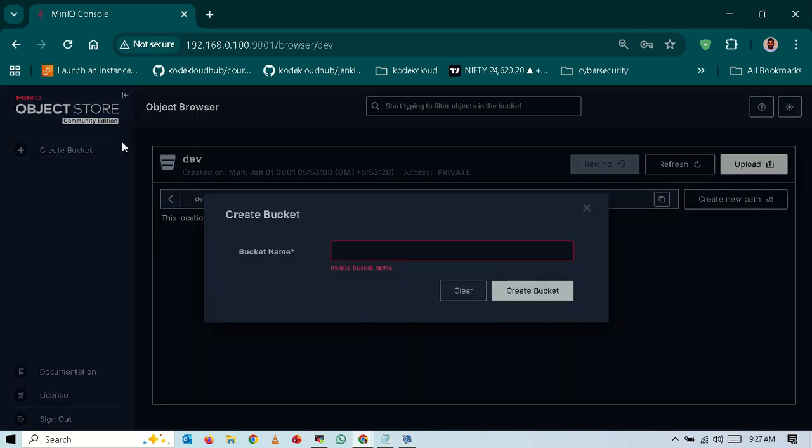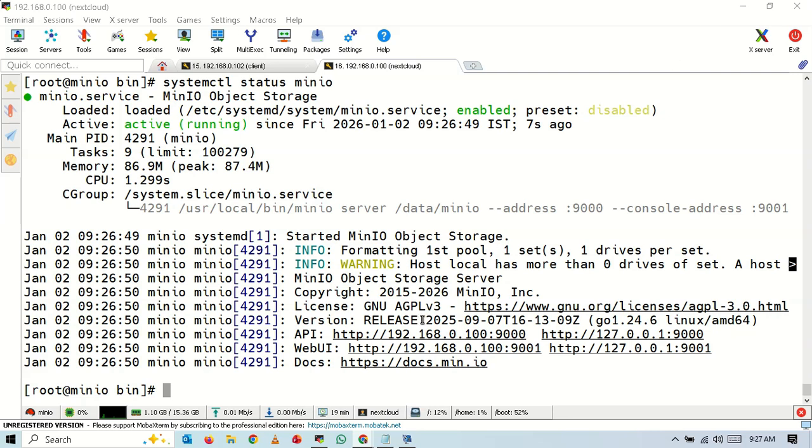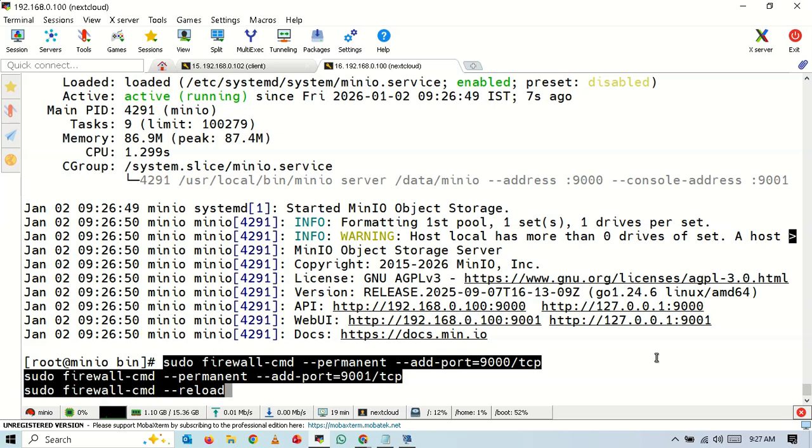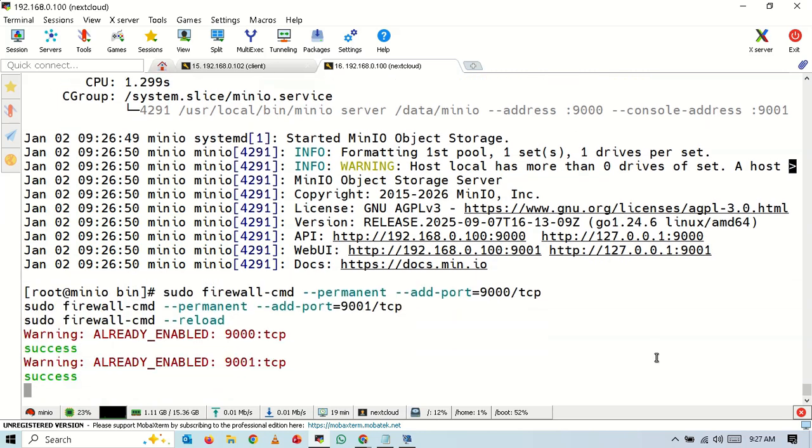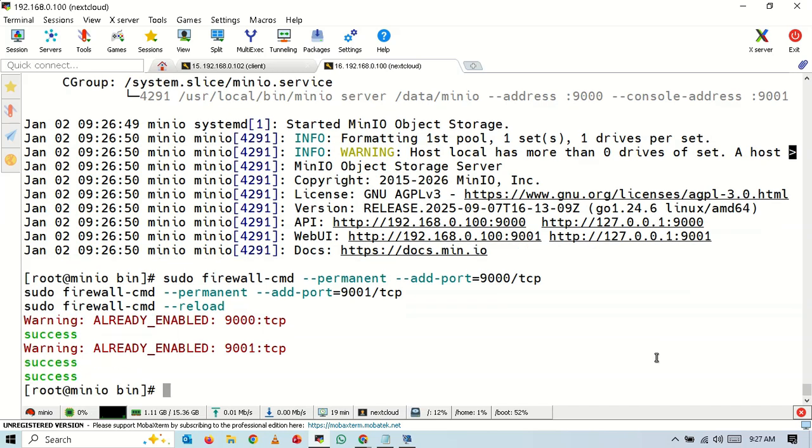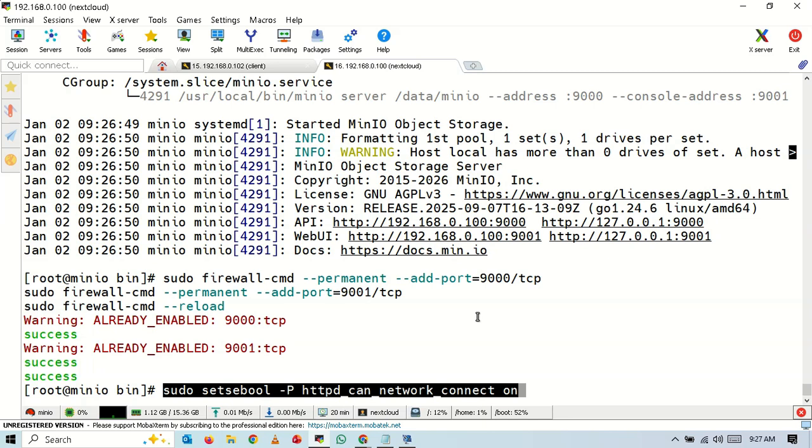So let's move to this later, but let's see. We have to enable this port also, like port 9000 and 9001, in firewalld. It's already enabled, but we have to enable that. If you enable it, then only it will come in. We'll get the dashboard, or else we'll not get the dashboard unless that is done. Let's create the SELinux configuration also.